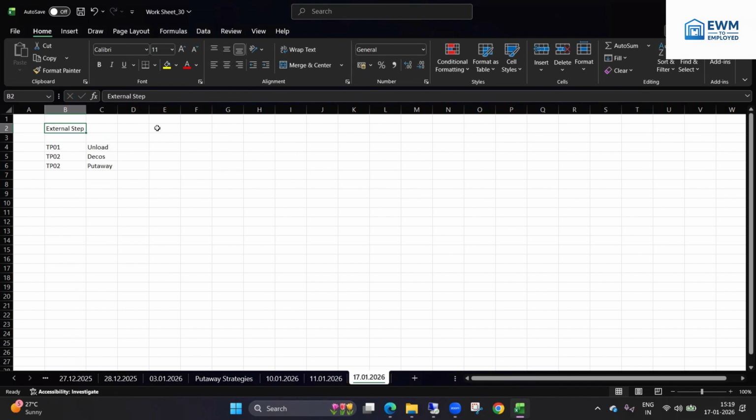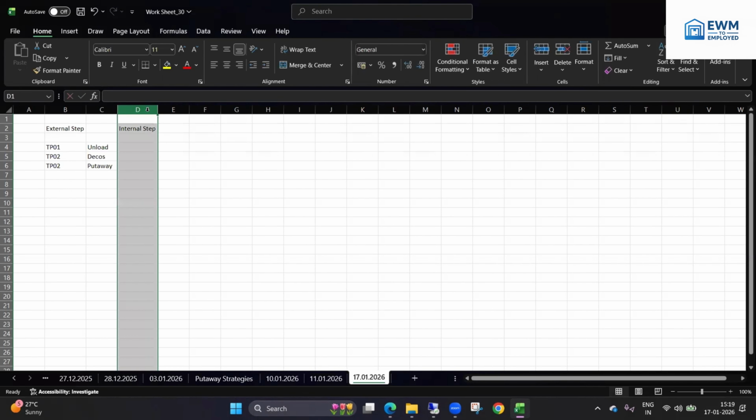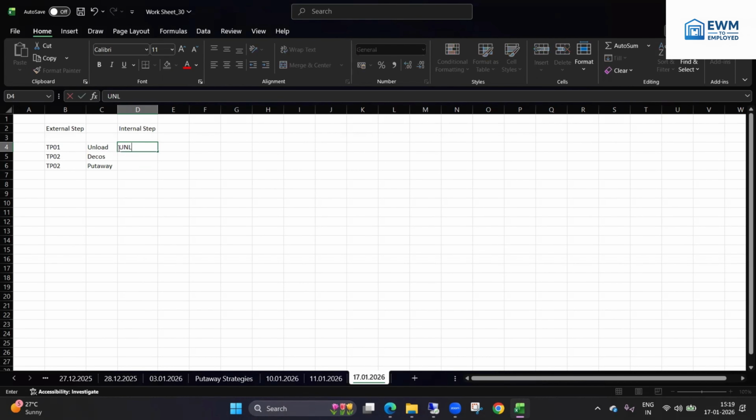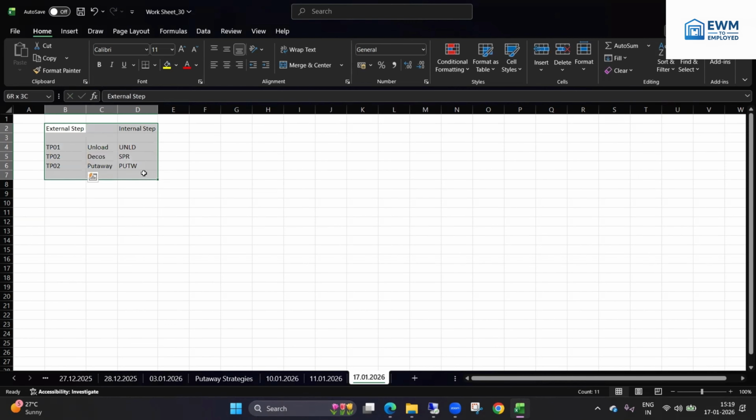No, it doesn't. So for that I have my internal steps also. I assign those internal steps to my external steps: UNLD, this is SPR, and this is PUTW. Clear? These are the internal steps the system understands, and these are the external steps I understand. This is one set of configuration. Agreed? Yes or no? You understood?